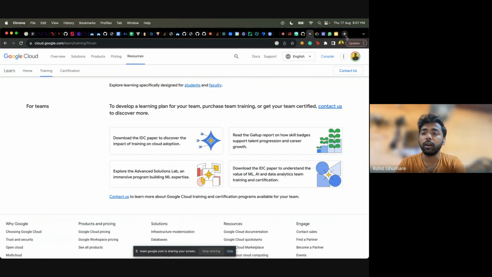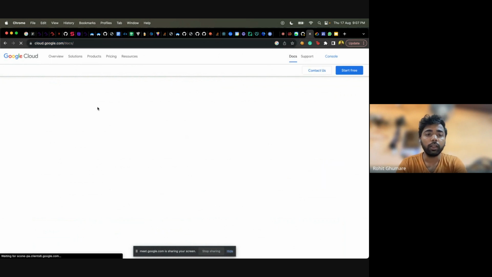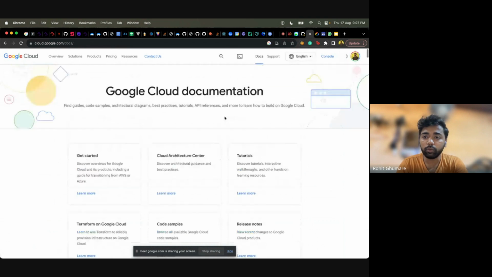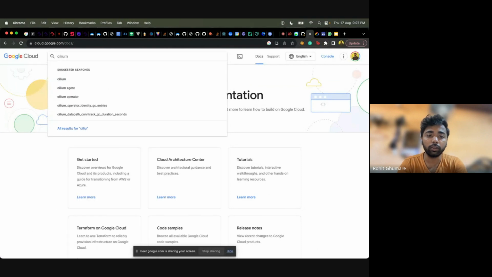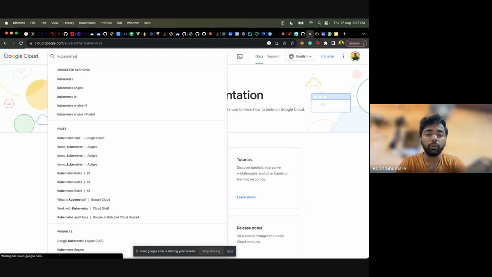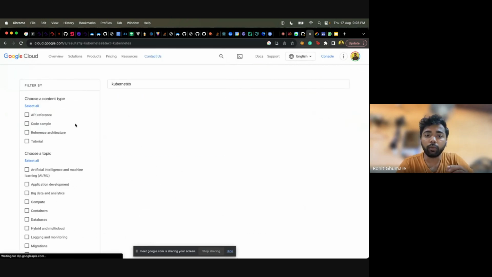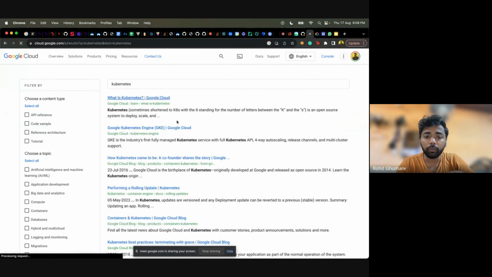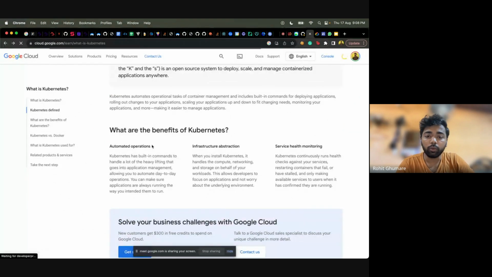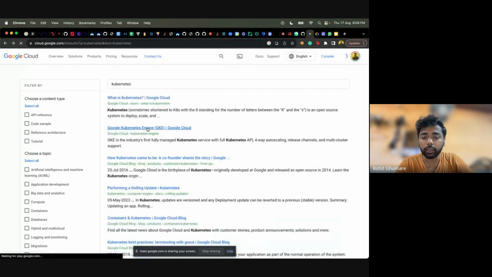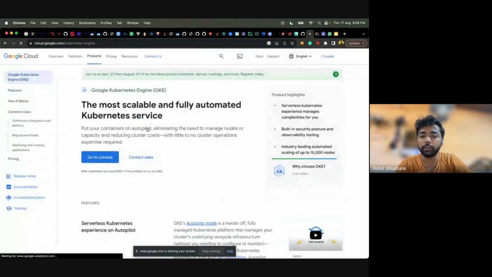Let's say I use Kubernetes a lot. I will go to the Google Cloud docs, and let's see if there is Cilium support, which is one of the CNIs. I will not go into the depth, but let's say Kubernetes. There is a getting started available for everything. You don't have to go to Kubernetes directly, but GKE, which is Google Kubernetes Engine, which is managed Kubernetes by Google Cloud.